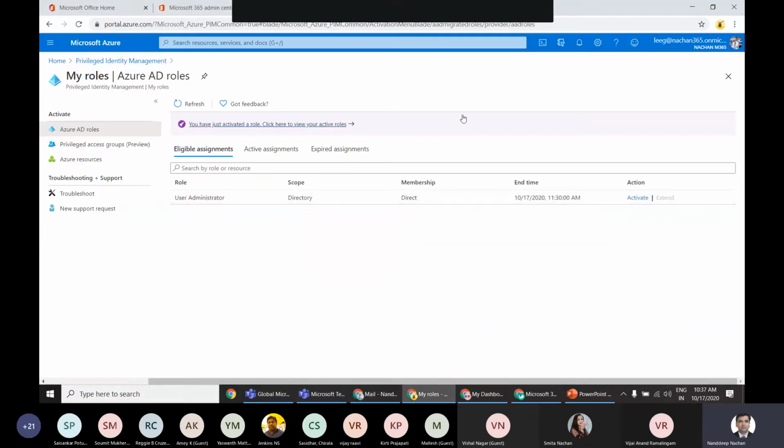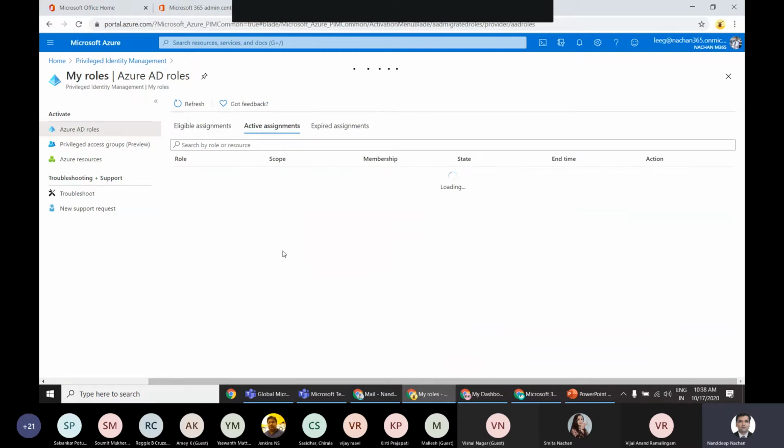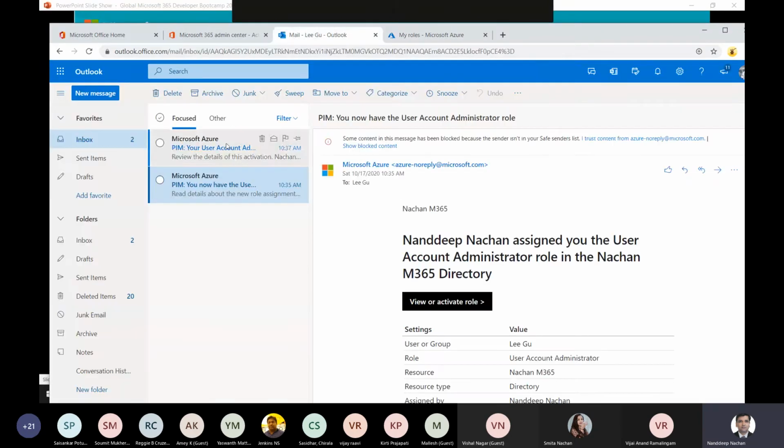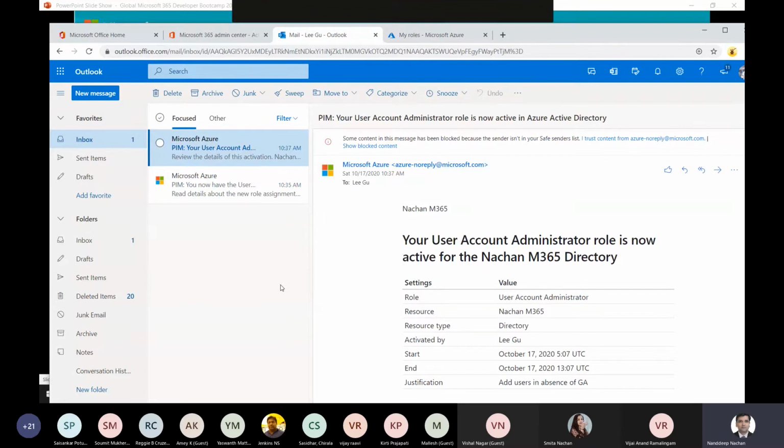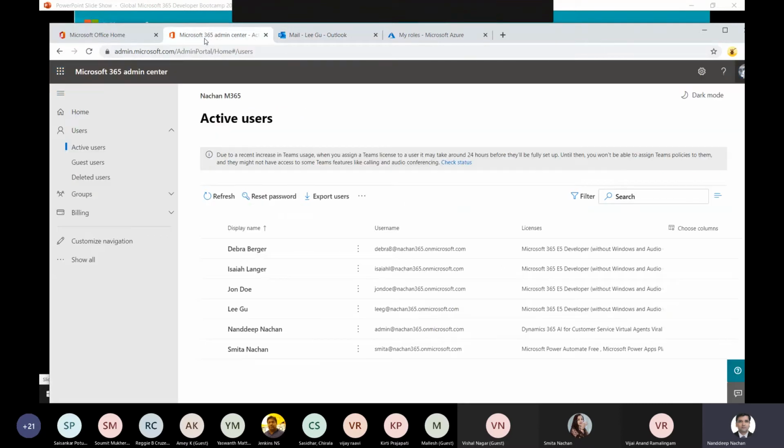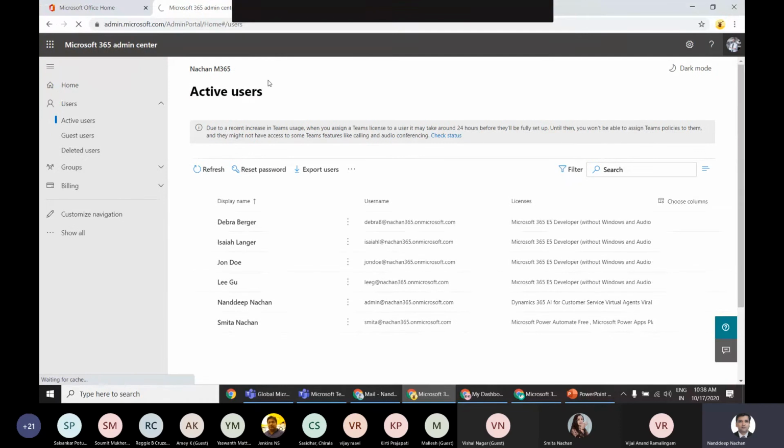So if I go back to user Lee and refresh this, under active assignments we should be able to see it. Already he was help desk administrator with permanent access, but now he has got this user administrator role activated for 1 hour. So if I go back, this user also gets the email that he is now the user account administrator, so that he can perform the role of user admin. Now if we go back to the portal and refresh this page, we should be able to add new users from this particular user, Lee.